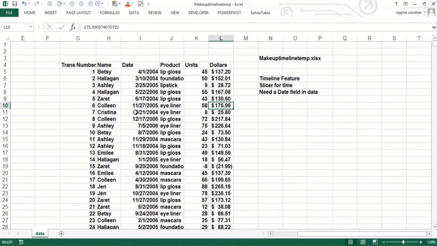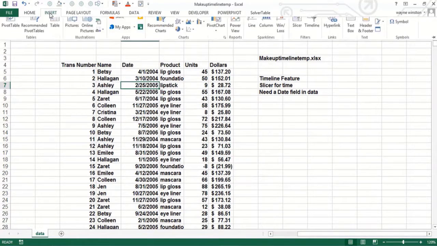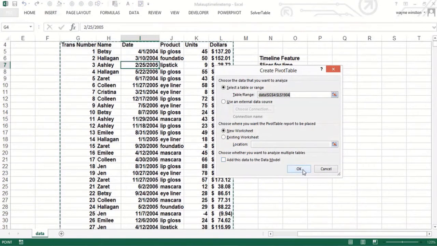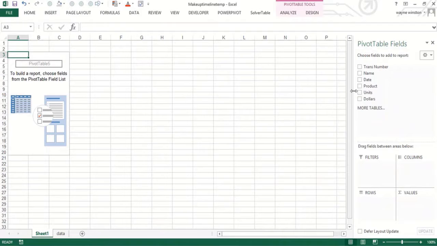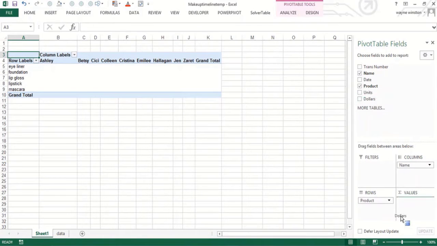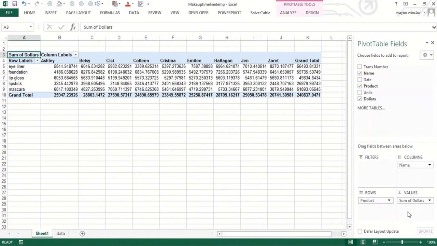Okay, so let's do a normal pivot table to show what every woman sold of each product. Let's just do dollars. So I can do Insert, PivotTable. It's got my data. I'm going to put product here, the name of the woman here, and say dollars here. So, for instance, Ashley of eyeliner sold 58.44, etc.